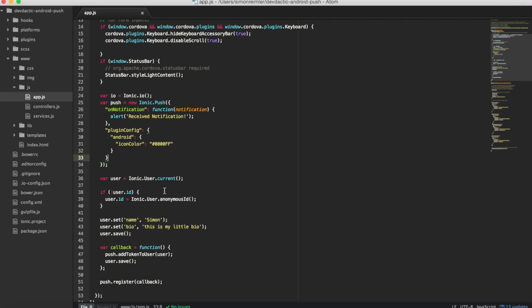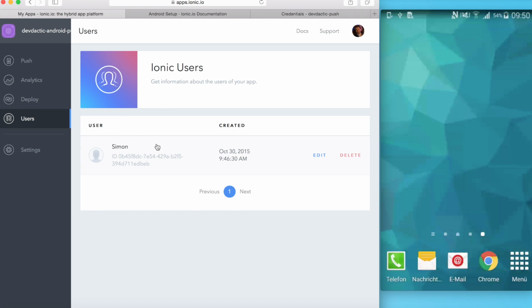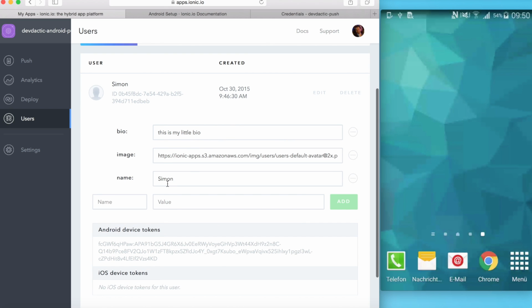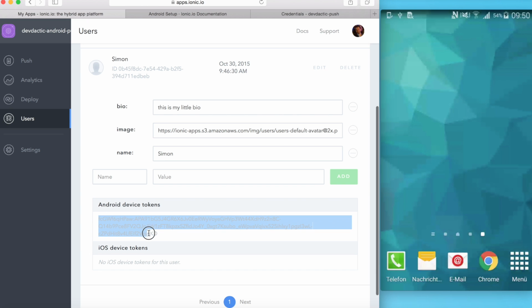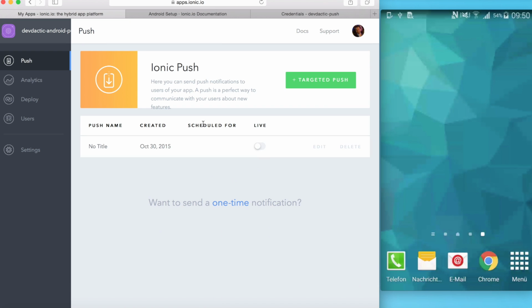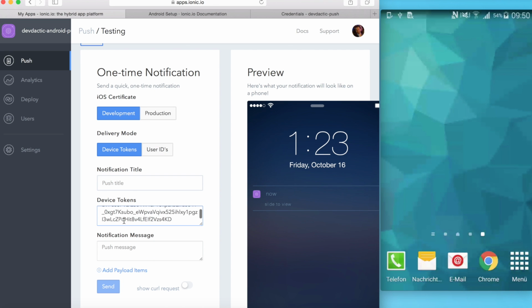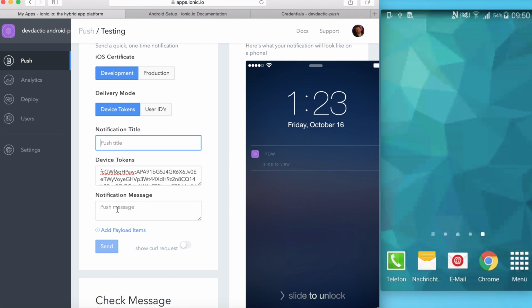So let's give it a try. By now you should see this Ionic push and targeted push inside your Ionic.io dashboard because you added your GCM and API keys. I deployed the app to my Android device and called run. Once the app is open, you can go to the users section and you should see an object created right here with our biography, our name, whatever value you want to add, and most important, our Android device token. So we need to copy this token, go to the push section, and you can, if you want, send out a targeted push with some message. Those were a bit delayed for me, so I used the one-time notification and again pasted the token here and added a title and a notification message.